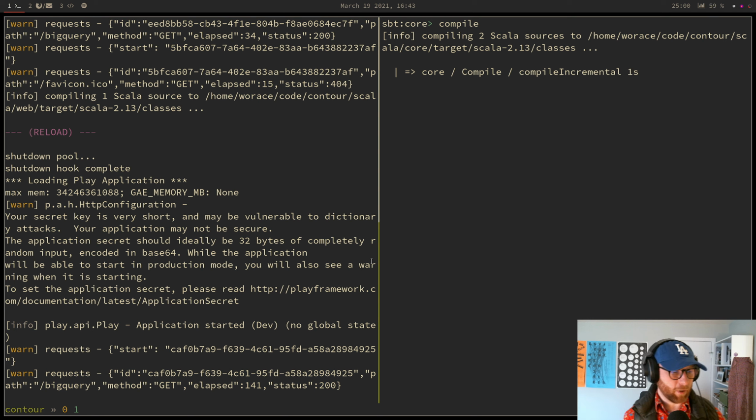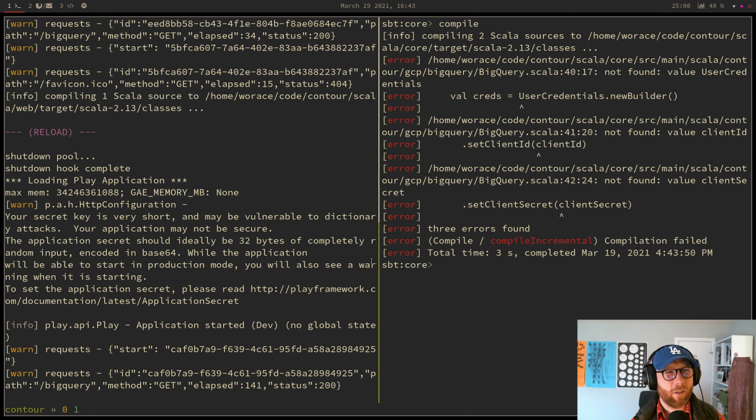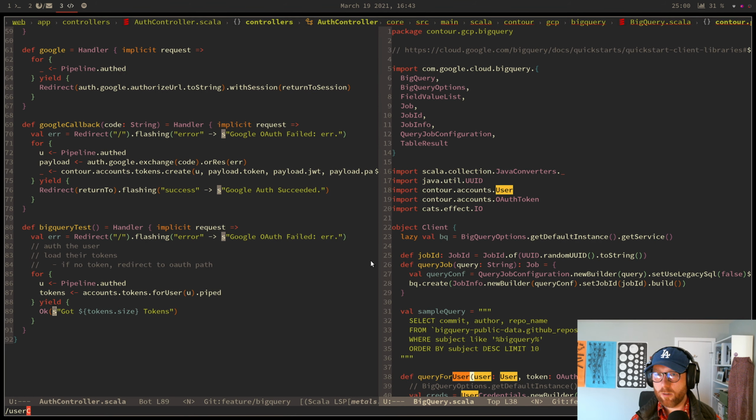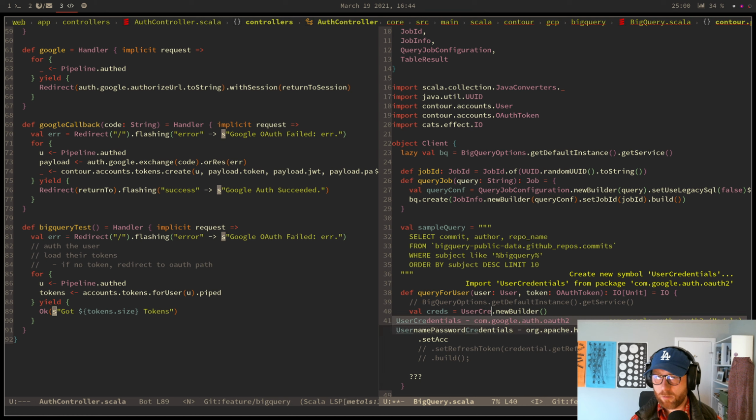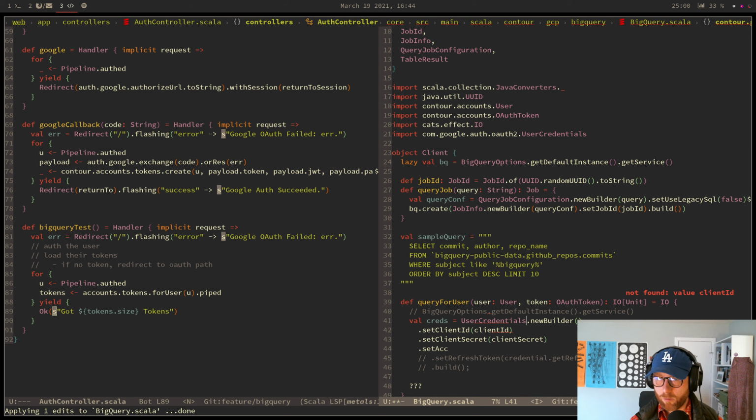Alright, so I need to set, well, I could have a refresh token. I have the option of getting that, but I don't have it yet. Oh, that's what it is. I don't have user credentials. I wonder where this comes from. That one.